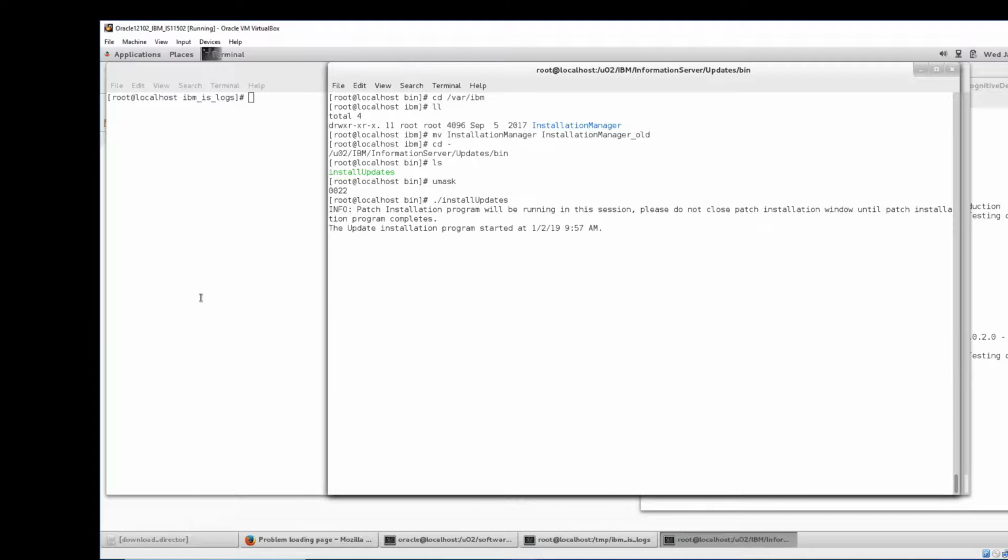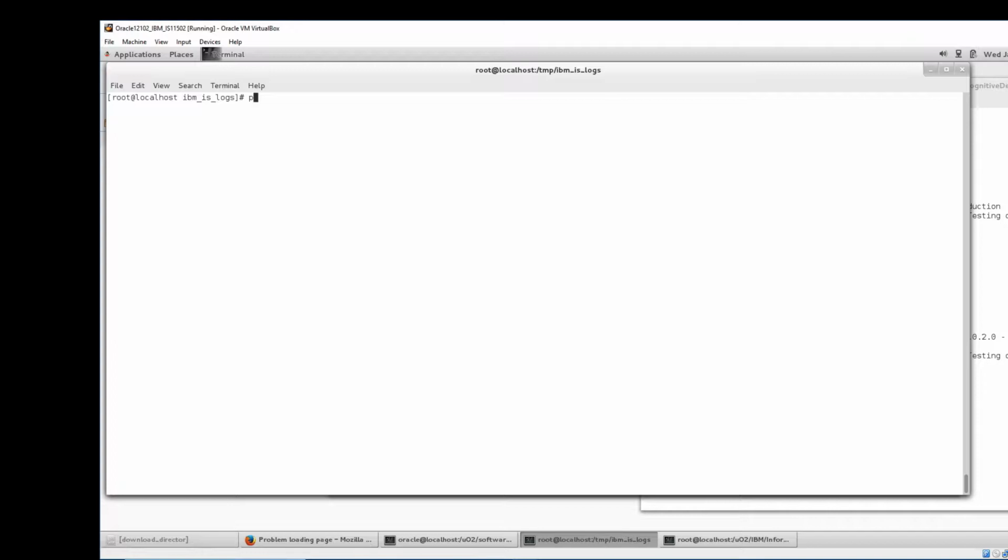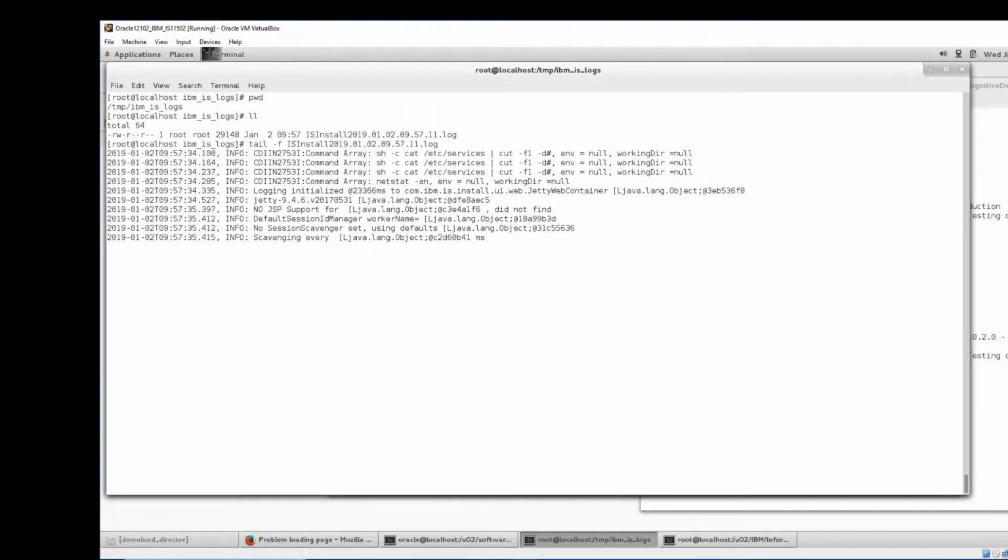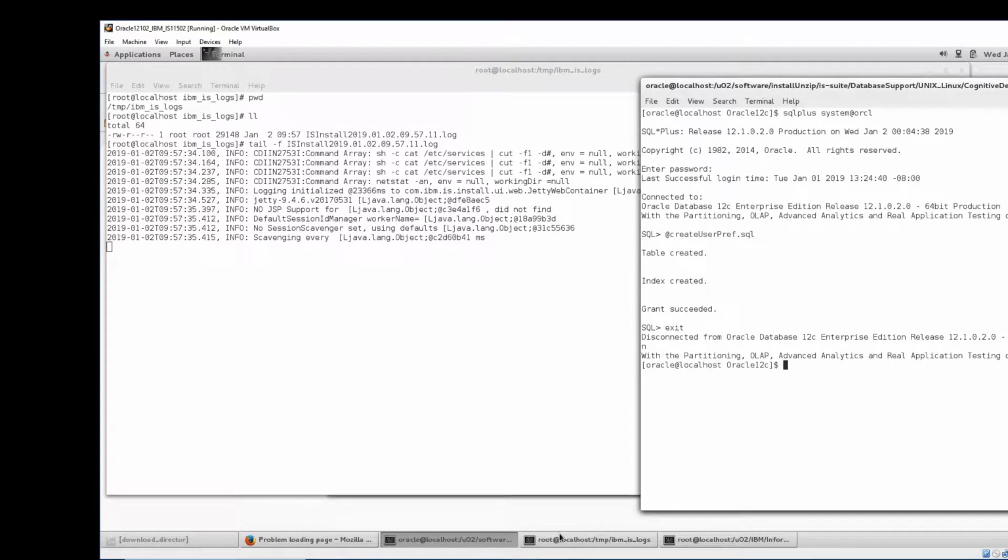and it's going to start the installer for us. The other thing that happens is when the installer is running, it creates a log file in a temp folder. In this case, it's /tmp/IBM IS logs. You can see that this installation log file has been started. So we're just going to tail this file, tail with the follow flag. And you can see that the installer has started a Jetty process. So it's a web-based installer. You're going to get a web server running, and we'll simply use a browser to connect to that web server and run the installation.